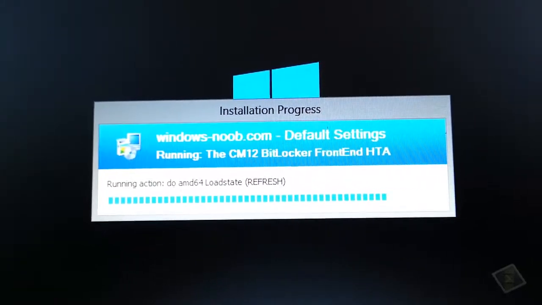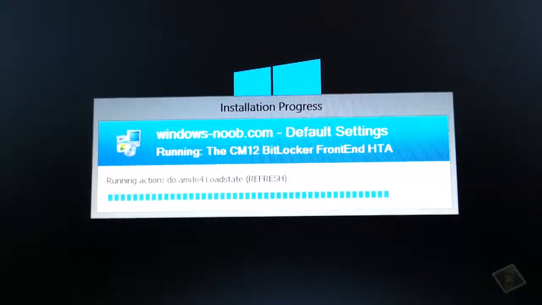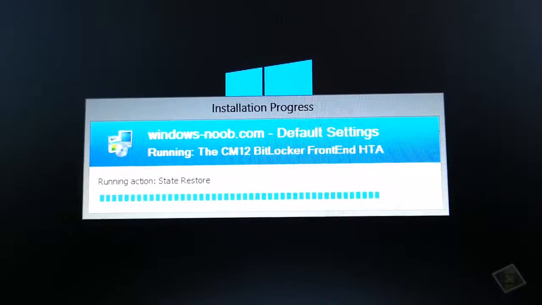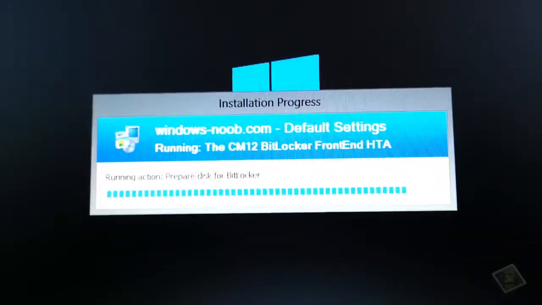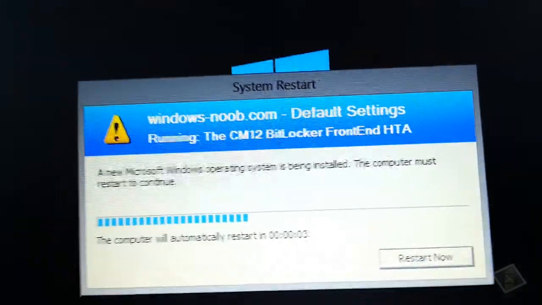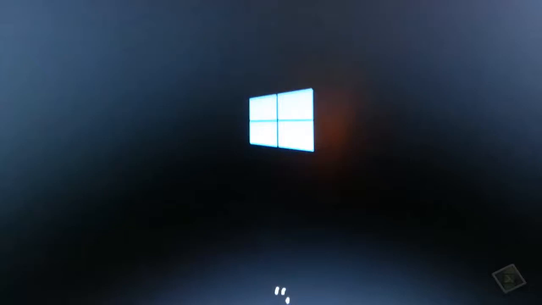Alright, the hard disk is still going nuts. It's a pity we didn't have an SSD in this computer. Oh, here we go. Look, now it's re-enabling BitLocker. And another restart. This is definitely the last restart. Due to battery, I'm going to pause this and come back.